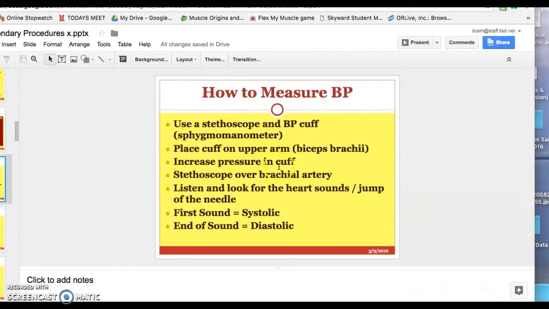So the big thing that we talk about in this video: when you put the cuff on and you're increasing the pressure, you use that stethoscope to listen for the sounds of the heart. You slowly let out the pressure and you are waiting until you can hear the heartbeat. Once you start hearing that heartbeat, that's where you get your first number. And then you keep hearing it, and once you can't hear it anymore, that's where we get our bottom number.